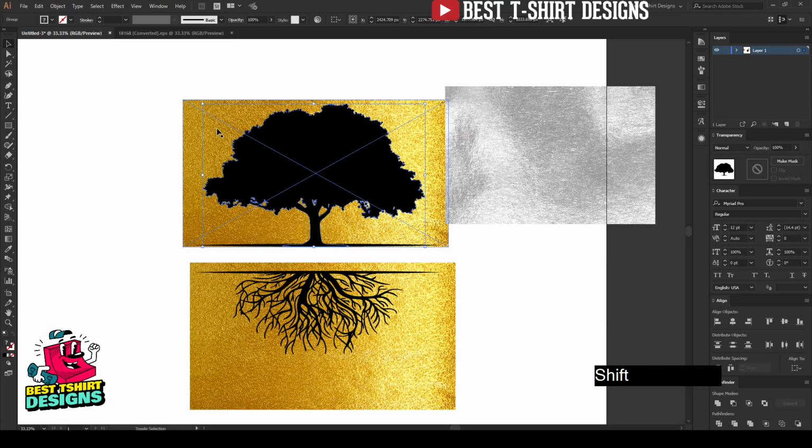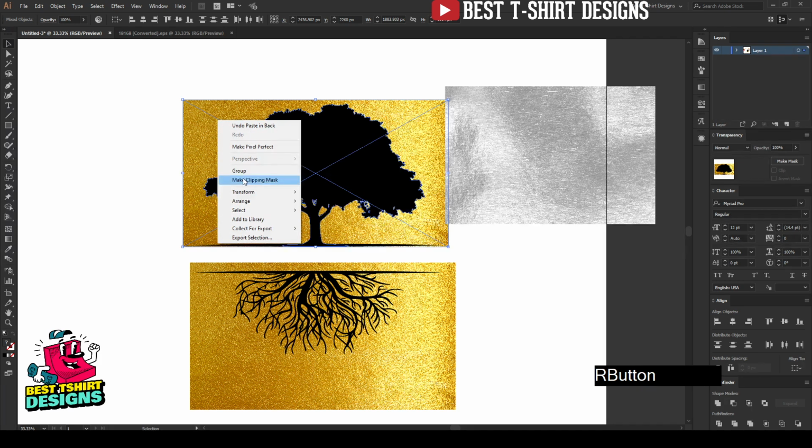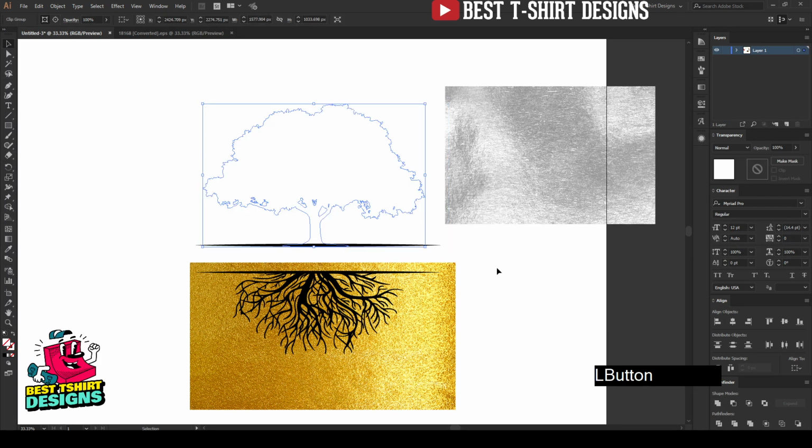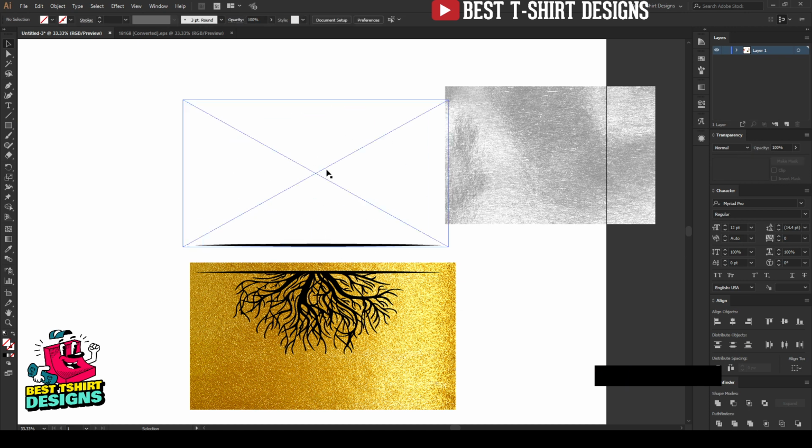If I press shift and click on the image just to select them all, I can... okay, before that I want to make sure that this works correctly. So I am selecting this one, and then my image, if I right click and make clipping mask, it is going to show me this warning, click on yes. So this is how it is looking right now, because it is not working.